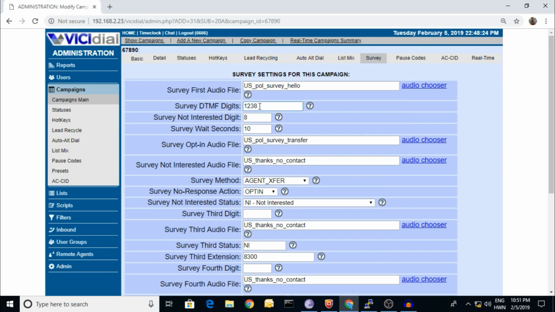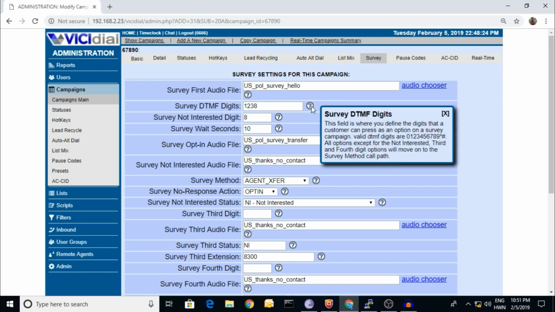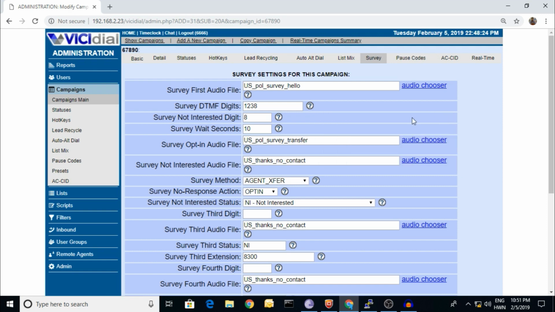And here is the DTMF digit. So 1, 2, 3, 8 are chosen by default. The survey not interested digit is 8. That means if any client is not accepting your call, the call will hang up when they press 8. Survey wait seconds means how much time it will take to wait for your next digit. If you have any issue, you can press the question mark and it will help you to set up.